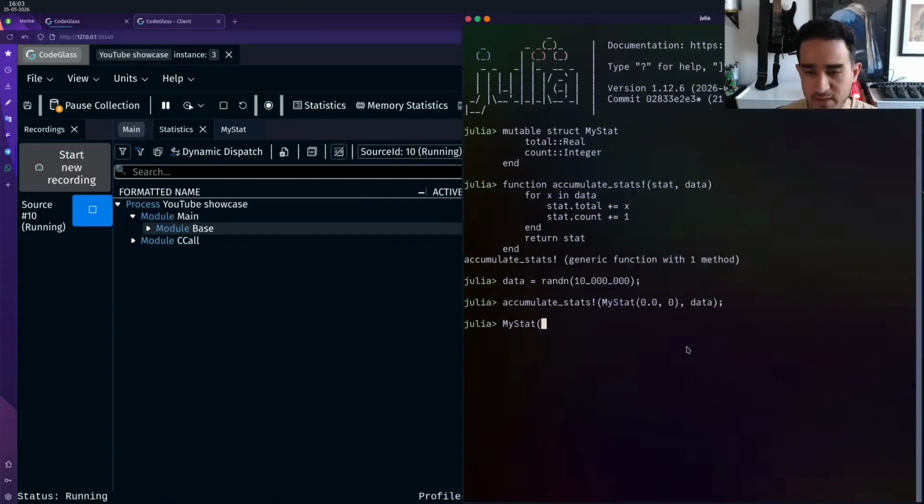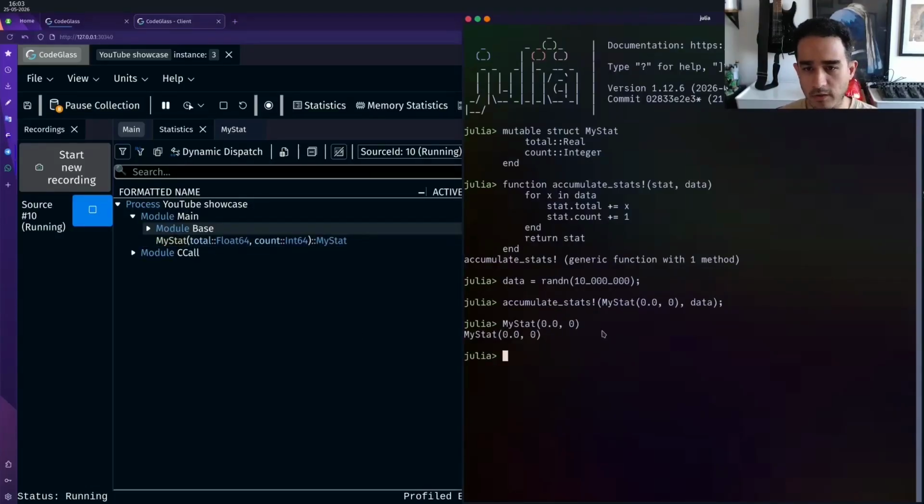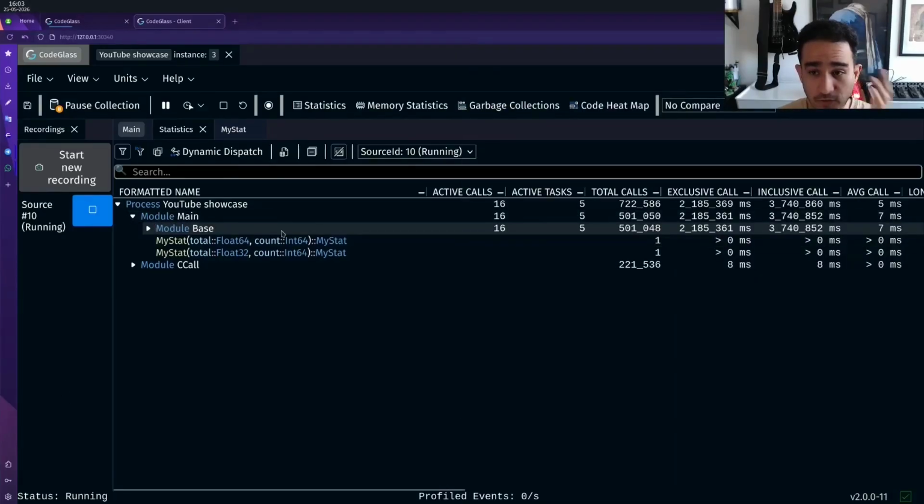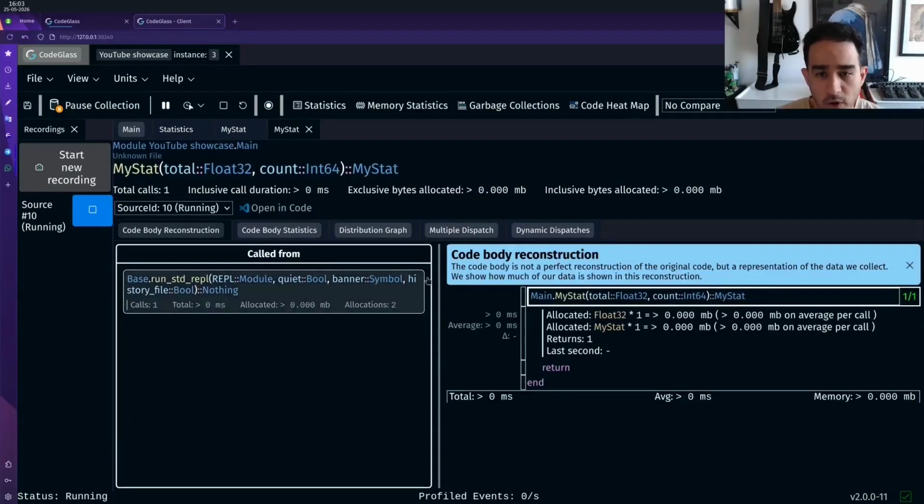So calling my stat with 0, 0. Here, if I say my stat float 32, 0. Yeah, let's do this. It's a different call. So here you can see it's still fine, no issues. This is the other one, fine, no issues. This is from the old call, so I can call this one.